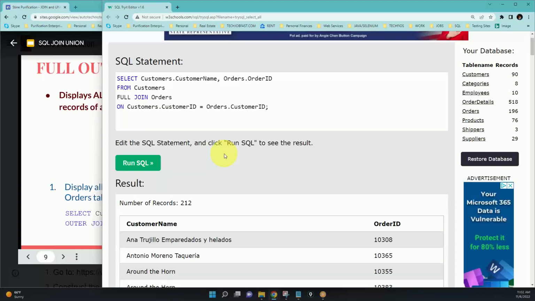So for full join, it doesn't matter actually what table we choose as the left table and which table as the right table. It doesn't really matter. That's correct, Raju. Okay. So if I switch these two tables here, I write orders first and write customers. My result, same. Same 212.